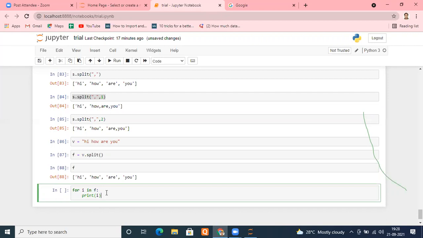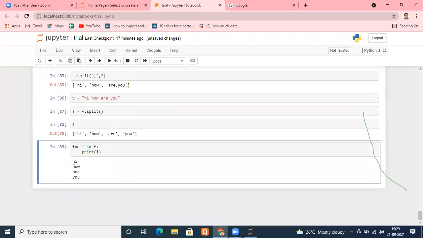For example, there is a password which is given to you. You can break that password into alphabets and check the password at the individual alphabet level. So I'm running it, and you can see each individual hi, how, are, you. Every single word I can access separately. That becomes the power once we split the string. You're able to get each and individual word out of it. I hope it is clear, everyone. Please tell me.